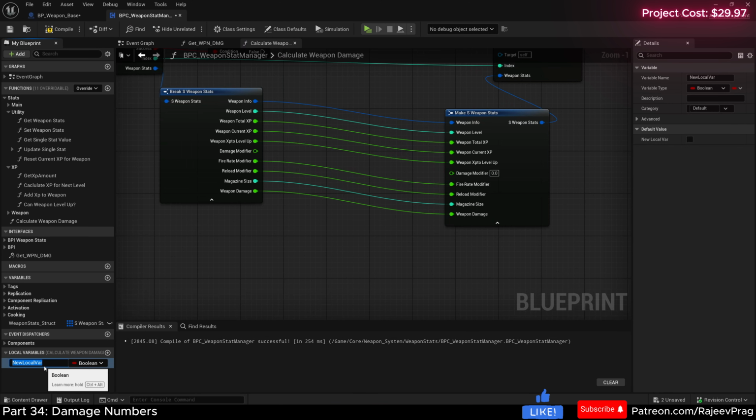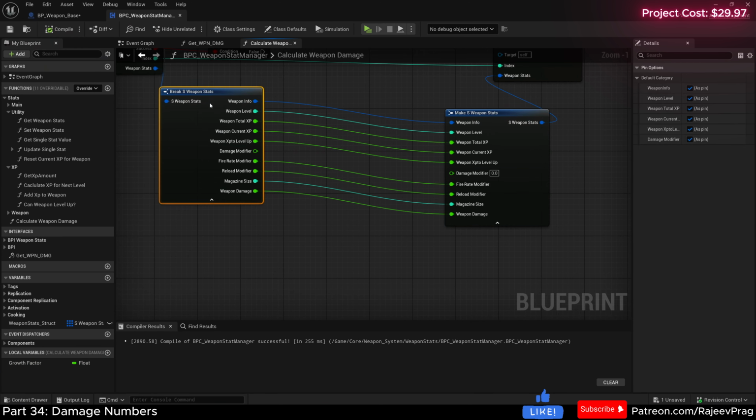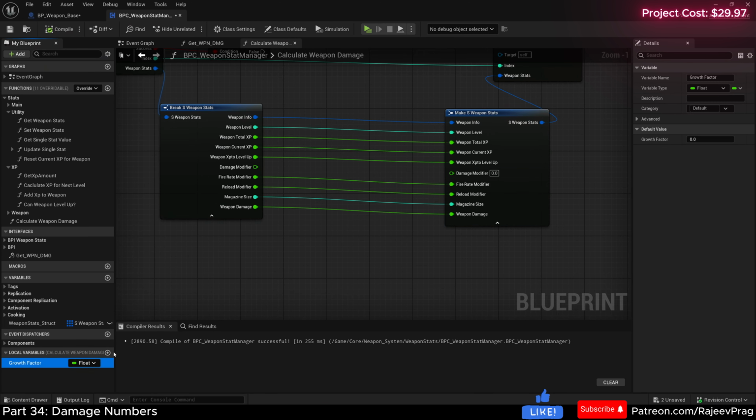Let's create a new local variable, and this would be our growth factor. And this is going to be of type float. Now the growth factor is going to be the percentage that I want to increase every time the weapon goes up. So right now I'm going to set this to 0.2. That means every time the weapon levels up, it's going to have a 20% increment on its damage.